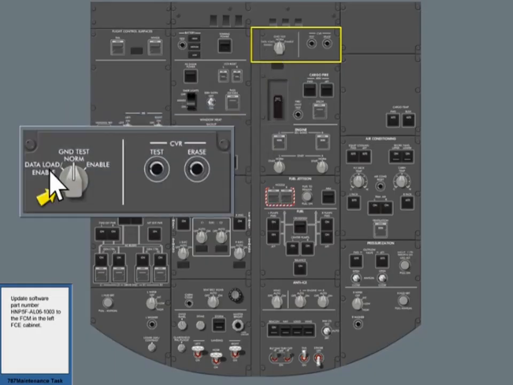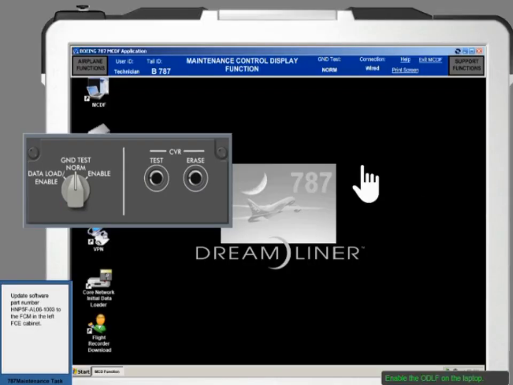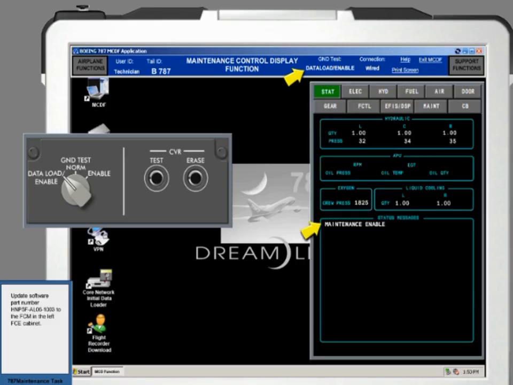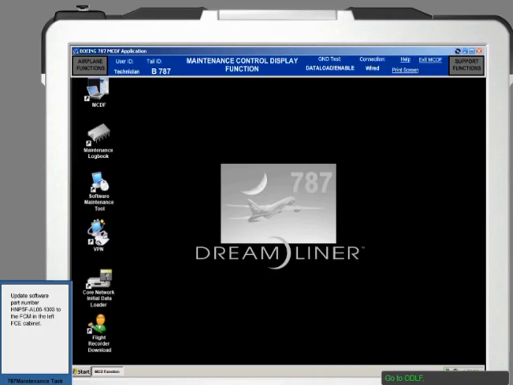This is the ground test selector switch. Continue. Good. The MCDF shows the ground test switch position is Data Load Enable. The status message Maintenance Enable shows on the status page. The ground test selector switch is in the Data Load Enable position. Go to the Onboard Data Load function.